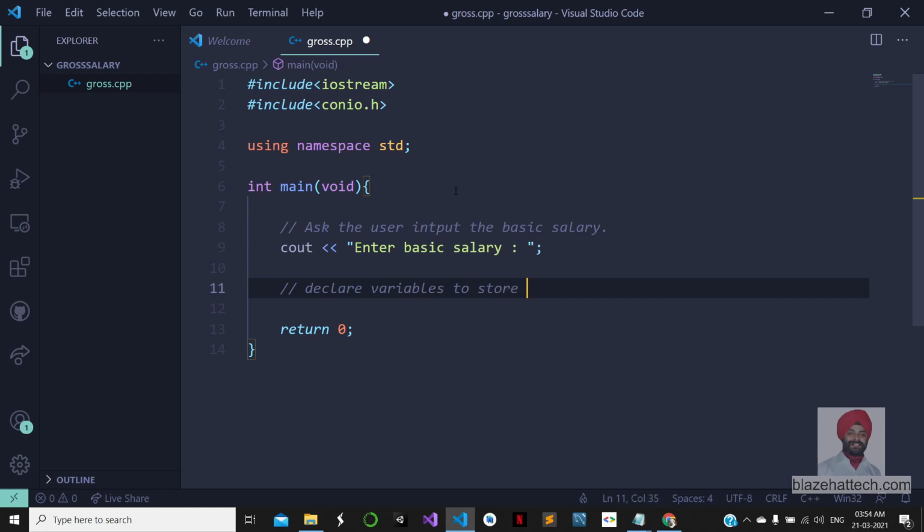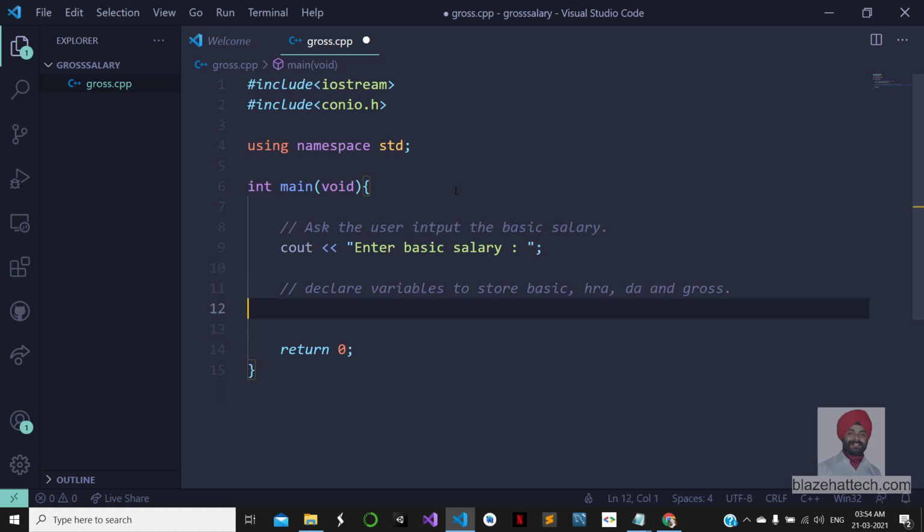We're going to declare variables to store basic, HRA, DA and gross salary. For that we're going to create a float and we're going to say basic, HRA, DA and gross.